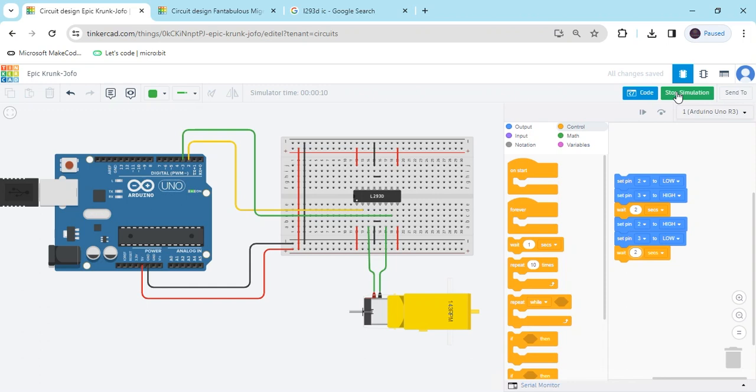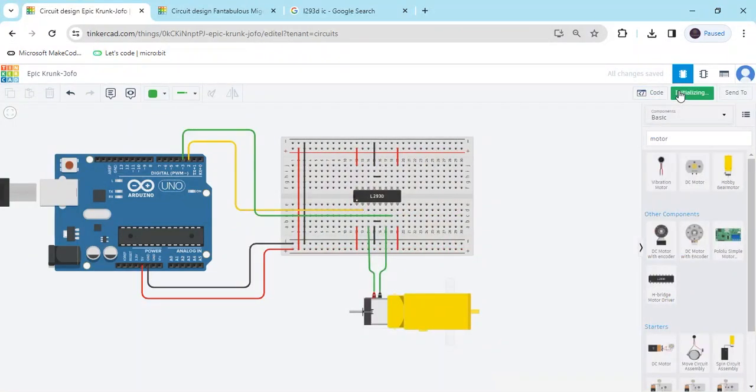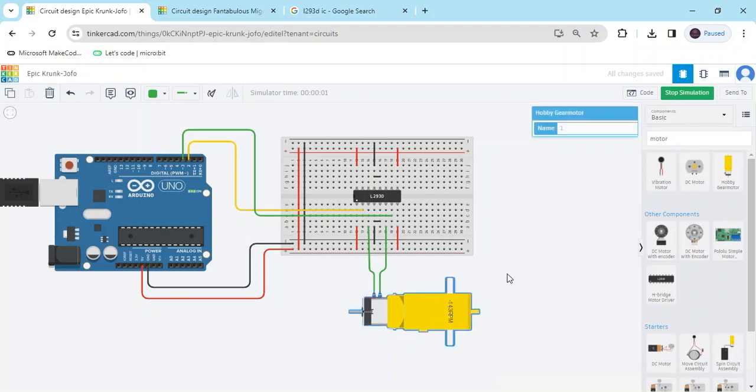Now you can see the text code. Click on the blocks, block plus text. This is the text code. Now again, you have to start simulate. If you have any problem, you can comment also.